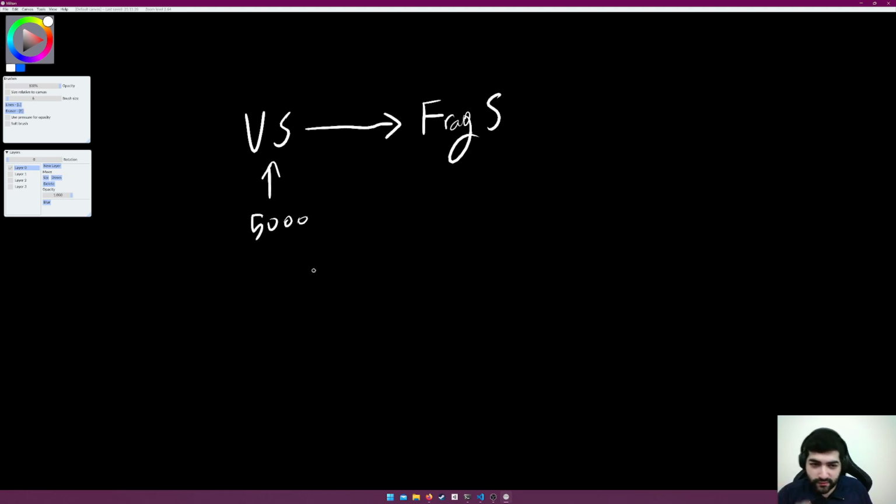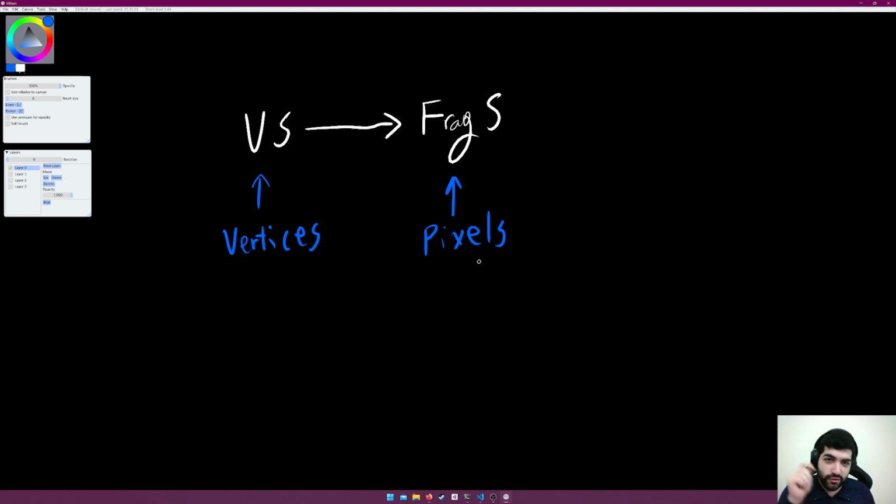Once that's done running, the fragment shader runs. The input, let's make it blue, is vertices. For the fragment shader, it's not exactly input, but you can imagine the input is actually pixels. More or less, for each pixel on the screen, the fragment shader runs once.